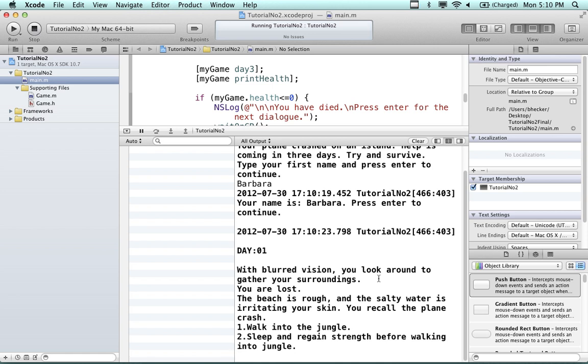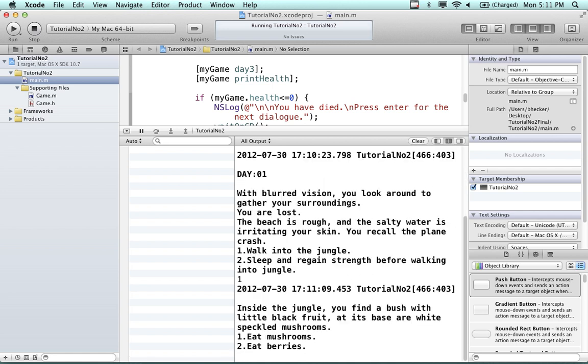So you recall the plane crash. So it probably should say select an option. Walk into the jungle or sleep and regain strength before walking into the jungle. So 1 is walk into the jungle, 2 is, and the user is supposed to enter something in. So I'm going to say walk into the jungle. So if I press 1 and go return, now you're inside the jungle.